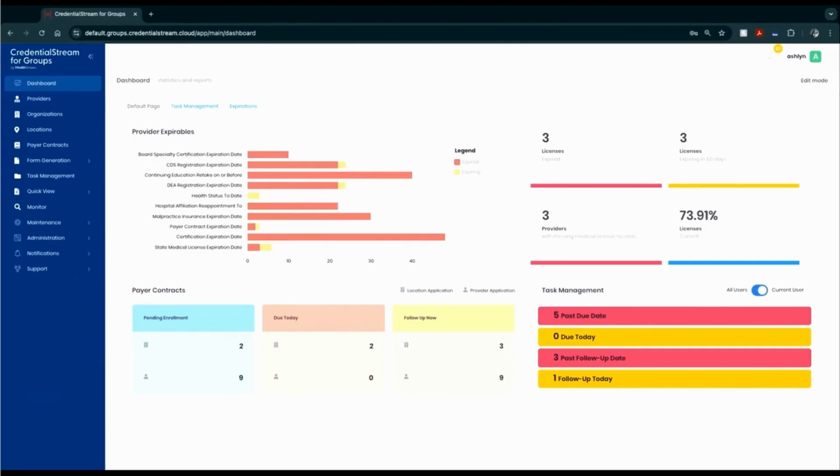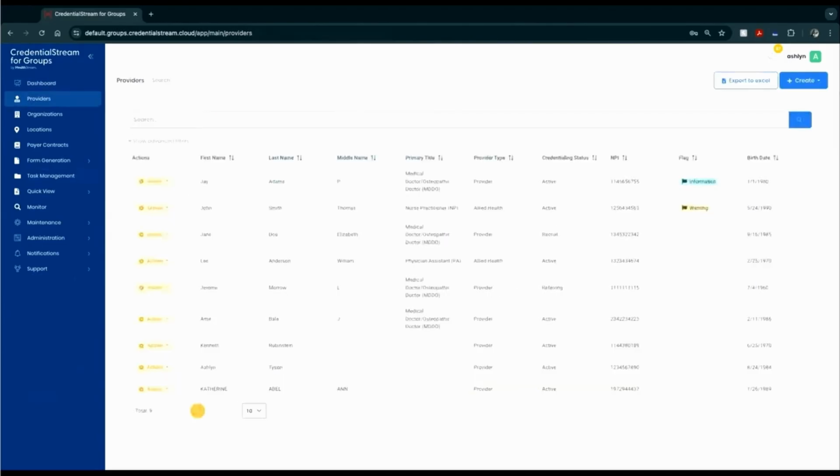The next widget we'll talk about here is our payer contracts widget. So this one will show you what you have in line for your location enrollments as well as your provider enrollments. We're going to show you what's in progress or pending. We're going to show you what's important and what's due today. And then we're going to show you what you have marked as follow-up for your communication back with those payers to get progress reports. And then the last widget to the far lower right here, we'll see mainly centered around task management.